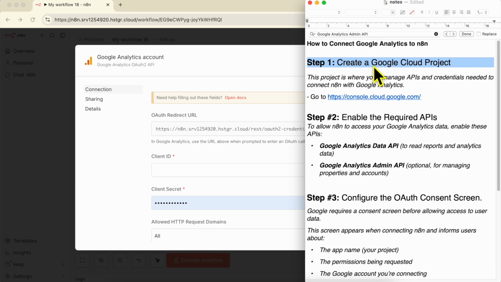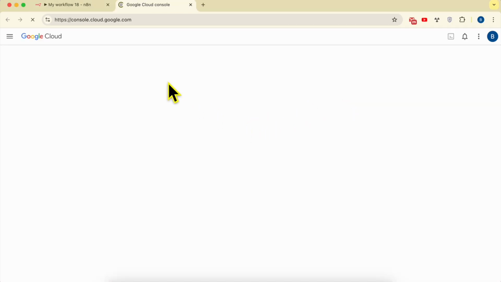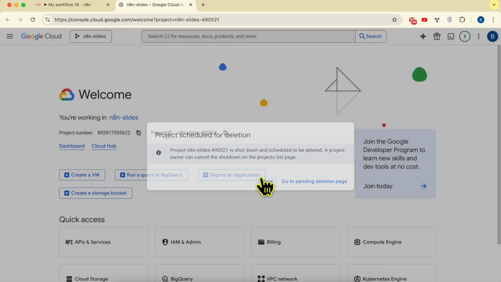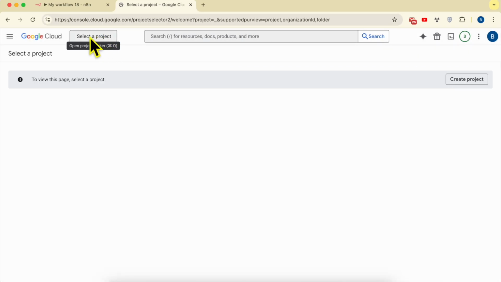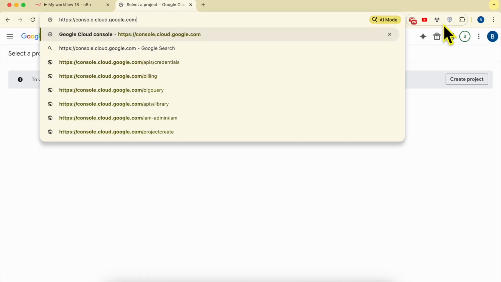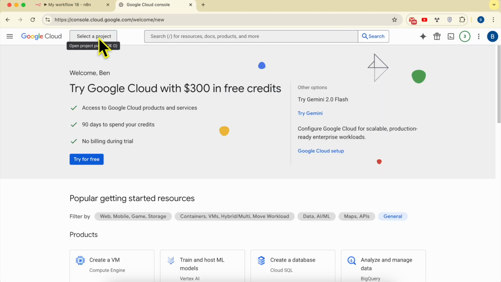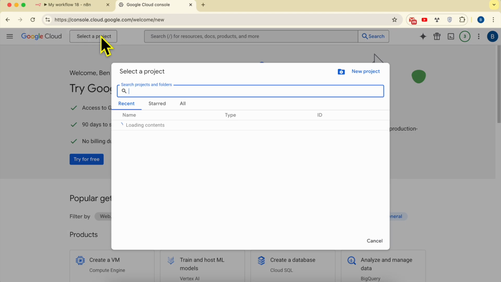Step one, we need to create a Google Cloud project, because inside this project you'll manage the APIs and credentials needed to connect n8n with Google Analytics. First go to this link, which is console.cloud.google.com. Then open the project picker. This is the Google Cloud home page. Select open the project picker from here.